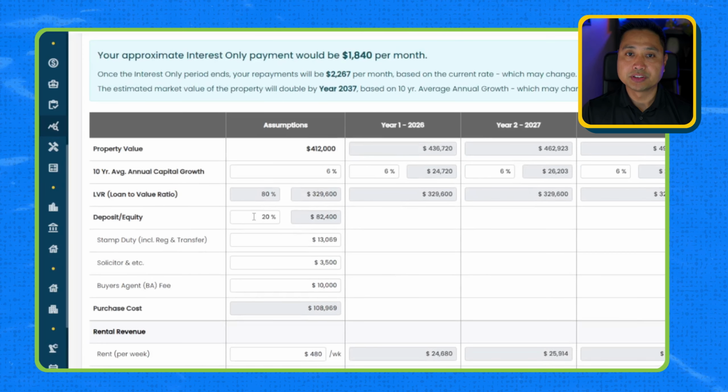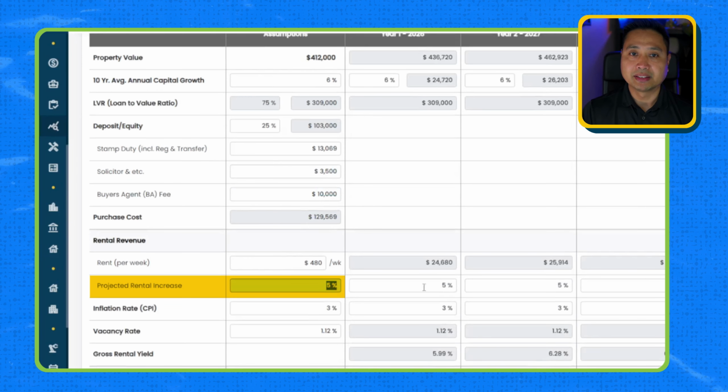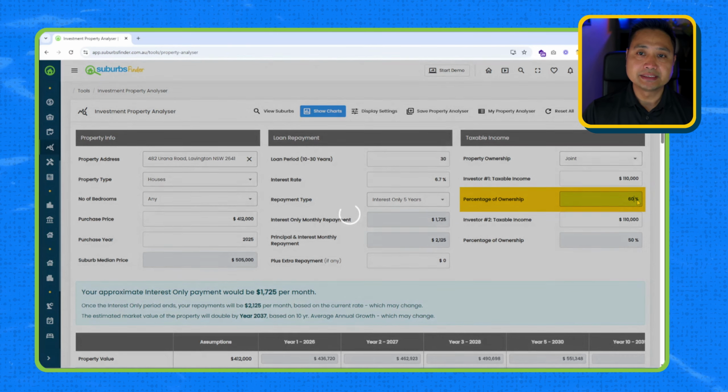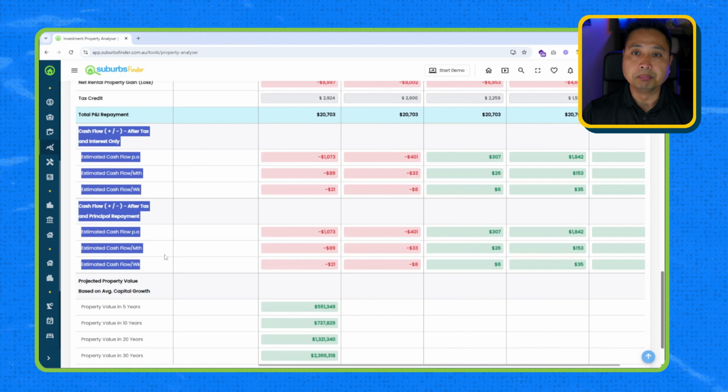You can adjust your deposit amount, stamp duty, solicitor fees, and expected rent increase, either applying a general growth rate across years or customizing it year by year. Input your taxable income and ownership split to instantly calculate after-tax cash flow over the loan period.